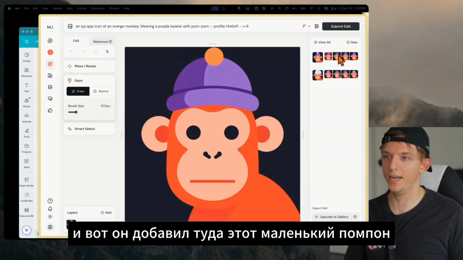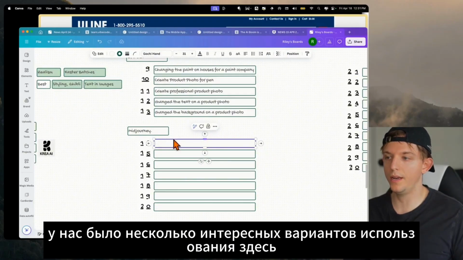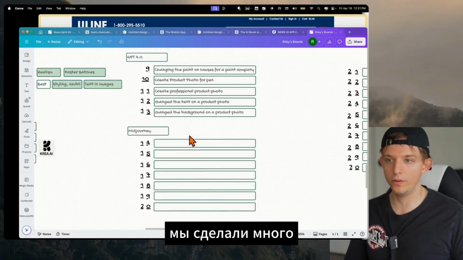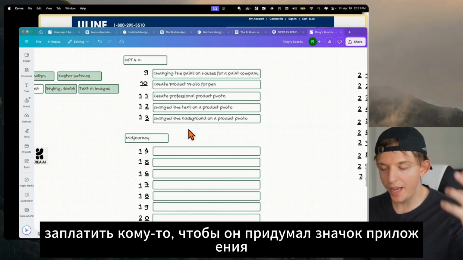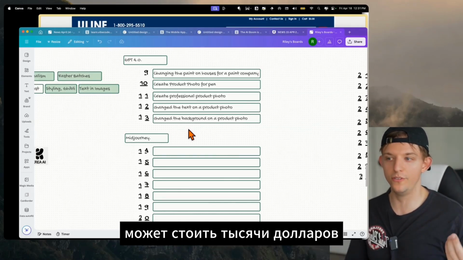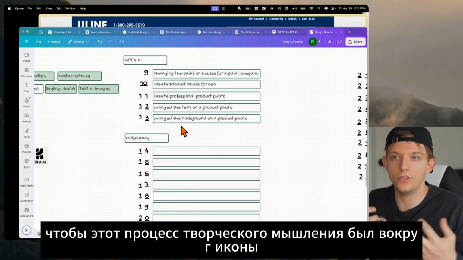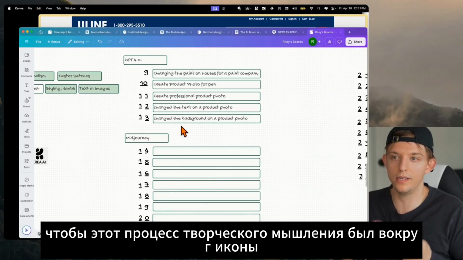And there you go. It added this little pom-pom. There, that's fine. And so within Midjourney, we had some interesting use cases here. Even though it seemed like what we did was simple, we did a lot. To pay someone to ideate around an app icon could cost thousands of dollars. And I'm not saying what we did is in equal quality, but we were able to have this creative ideation process around an icon.